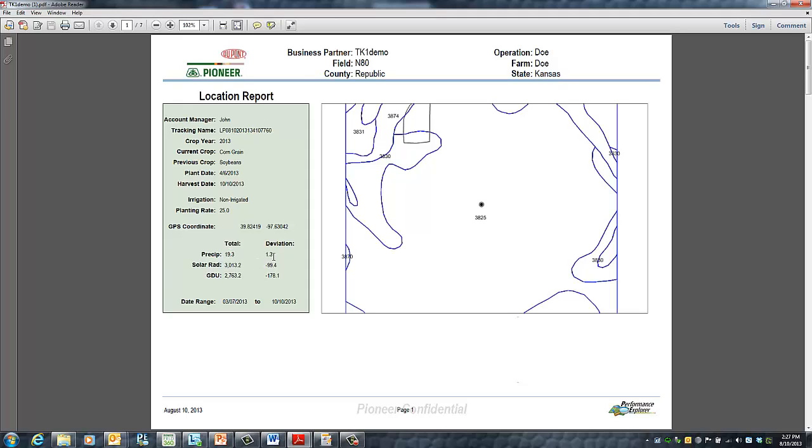So right now for this particular location up in Belleville, we are 1.3 inches above the 10-year average for precipitation. We're almost 100 units behind in solar radiation, and we're about 178 units behind for growing degrees at this location as well. And then that date range is running through from 3/7 to 10/10. So there's some estimates included in there, which we'll see in just a little bit.